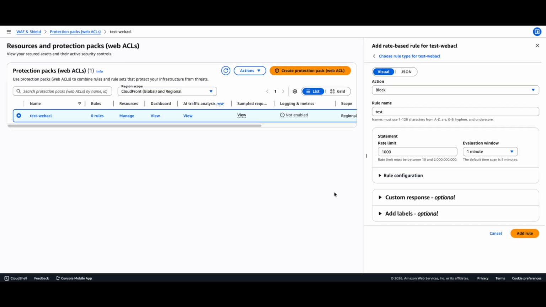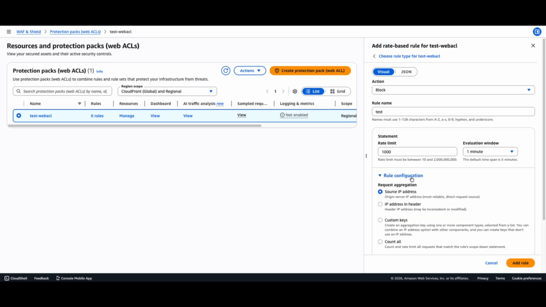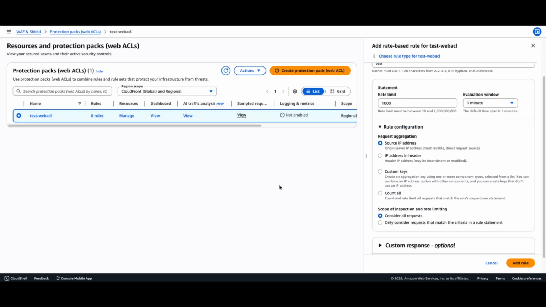Otherwise, if it is exceeding 1,000 requests, then limit that particular request. Click on rule configuration, and it will ask you for which users or which network setup you need to block your request if it reaches 1,000 in 1 minute. I am going with the source IP.